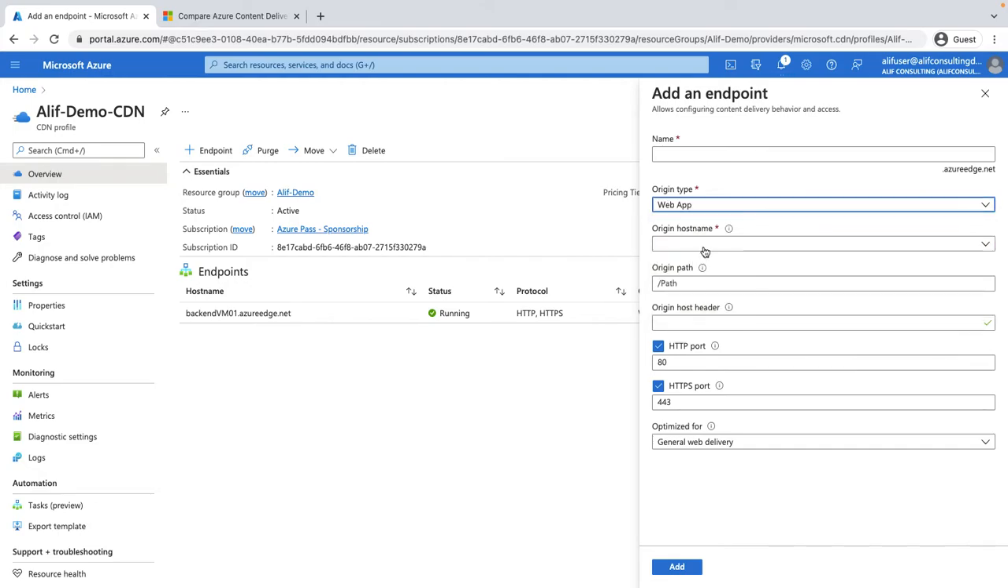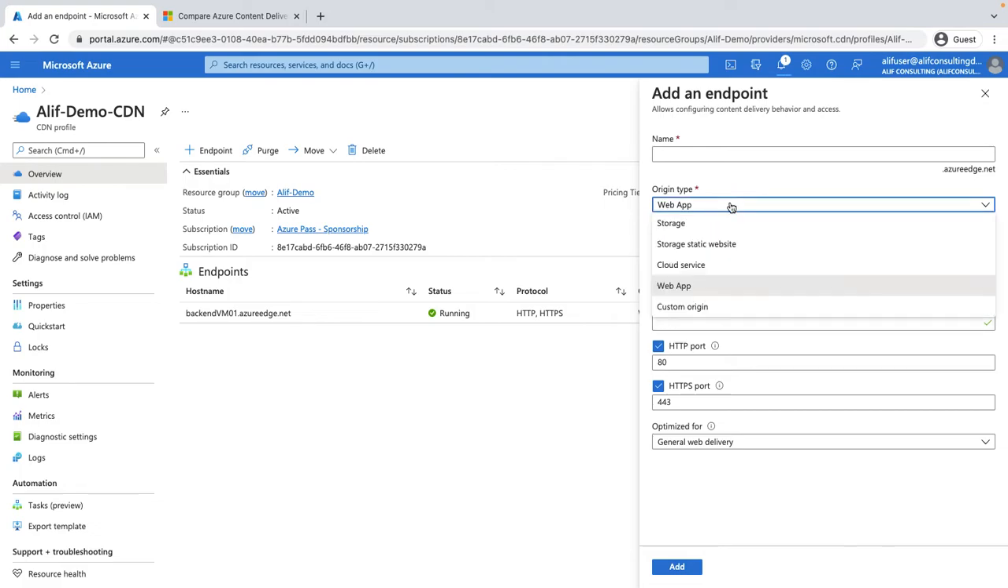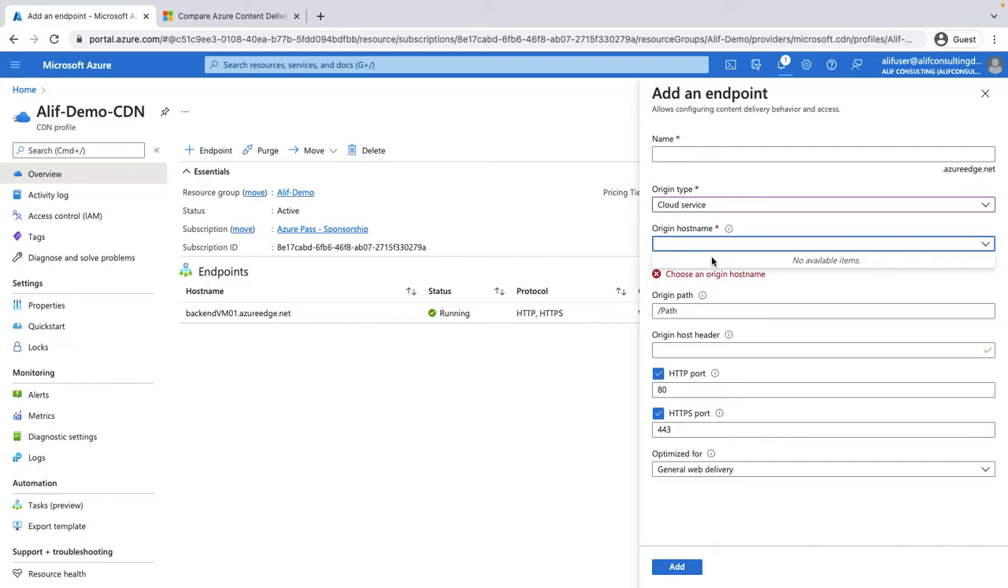So let's select the web app. In my case, it's not going to show up here because my web app is already registered with another endpoint. If you select the web app or another cloud service, you need to select the origin host here, and then you will need to enable which kind of request is going to be accepted. Either you accept HTTP, or you accept 443. So you need to check or uncheck those services which are required or not required, and then you can choose what kind of workload you're optimizing for.